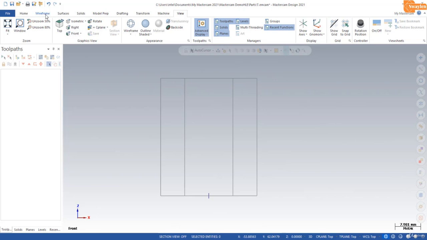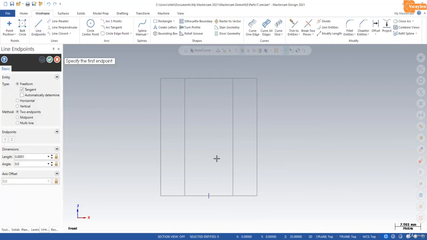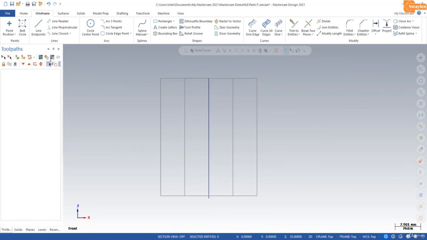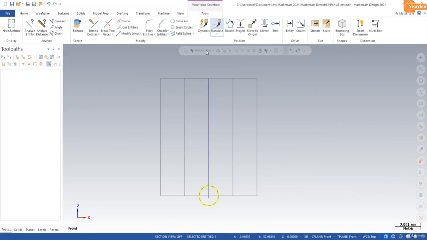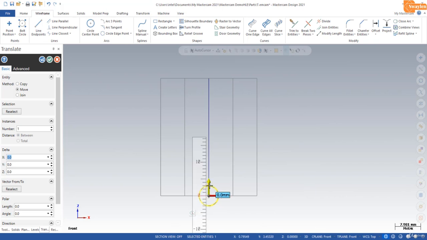Now create a line from here to here. Okay, now create a circle. So you will see I will change the C plane to front. Radius is 3. Okay, so I will just change, move inside.